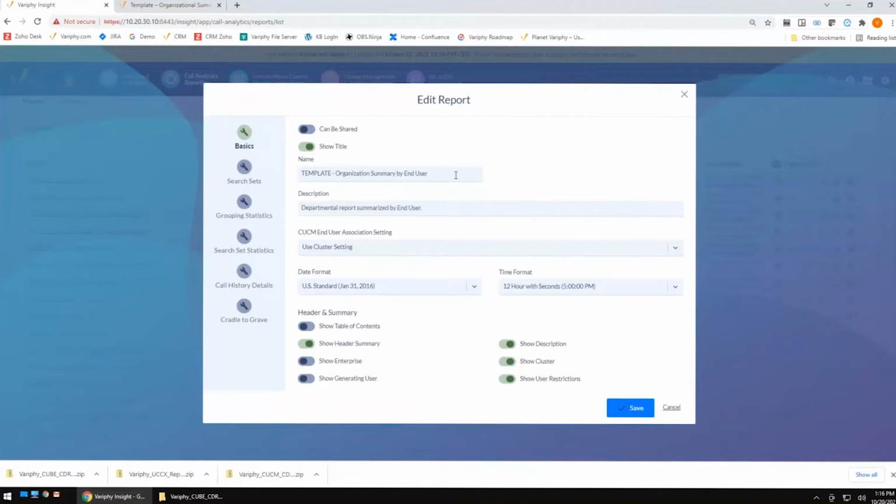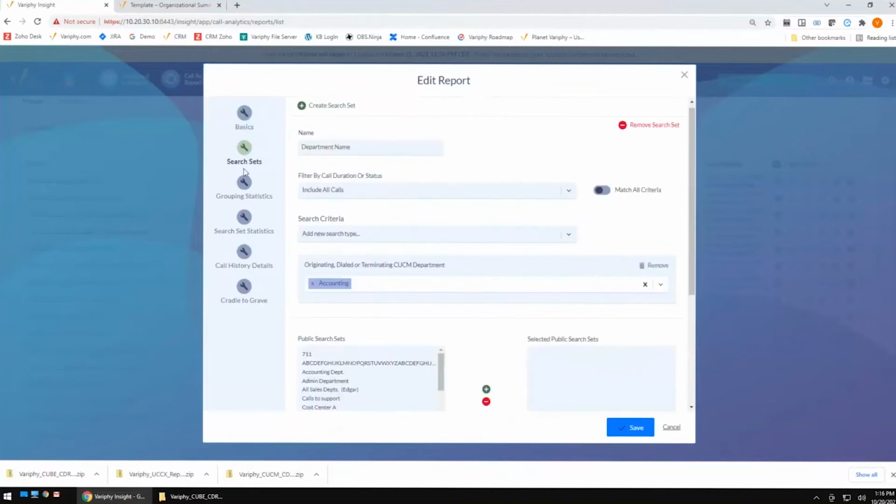I'm just going to remove the word copy, and I'm going to go to my search sets, and you'll notice a department name in here. Now, again, this is where the uniqueness of each call manager comes into play. Your department names are not going to be the same as my department names.